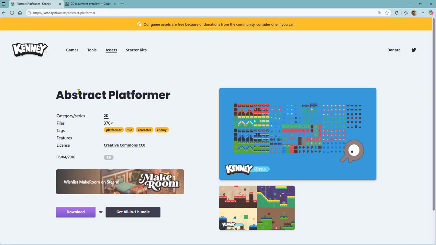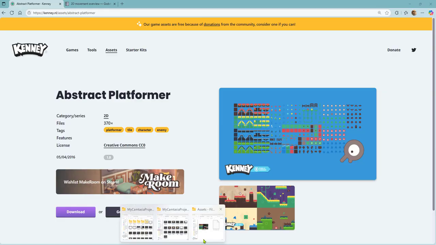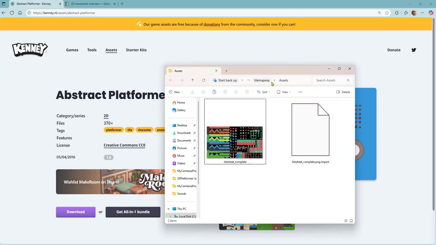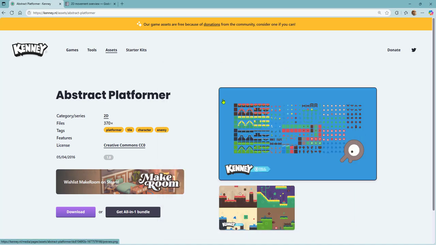So what you can do is go to the Kenney NL website, the abstract platformer, download it, unzip it, and then what you need to do when we create our project, I've already created a project, I'll show you that now. Inside the assets folder of your project, it's got a tile sheet complete. You can keep that in your assets folder, and we're going to use that very soon. Okay, but Kenney NL, fantastic website, give it a try.